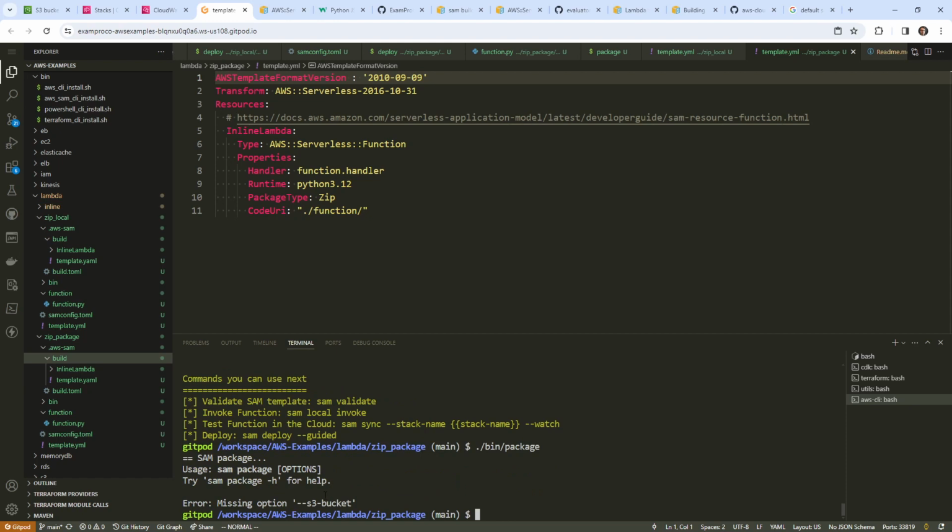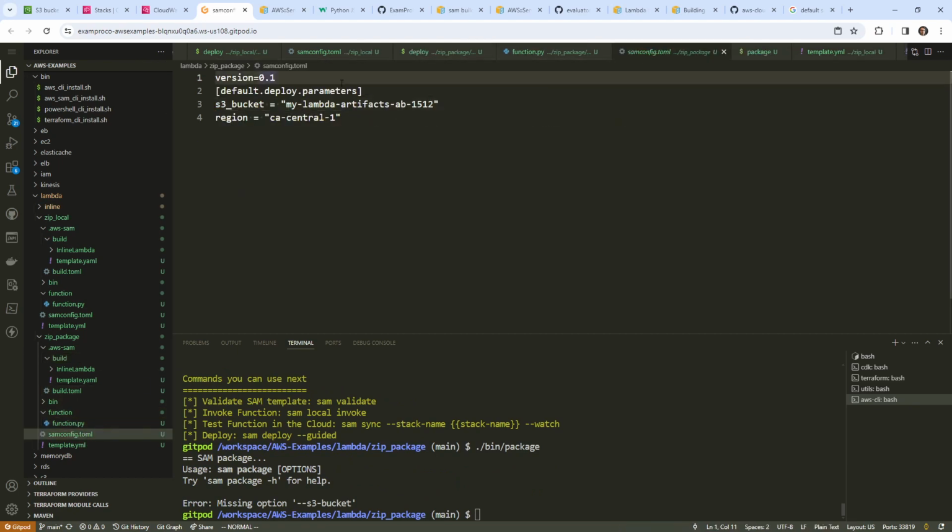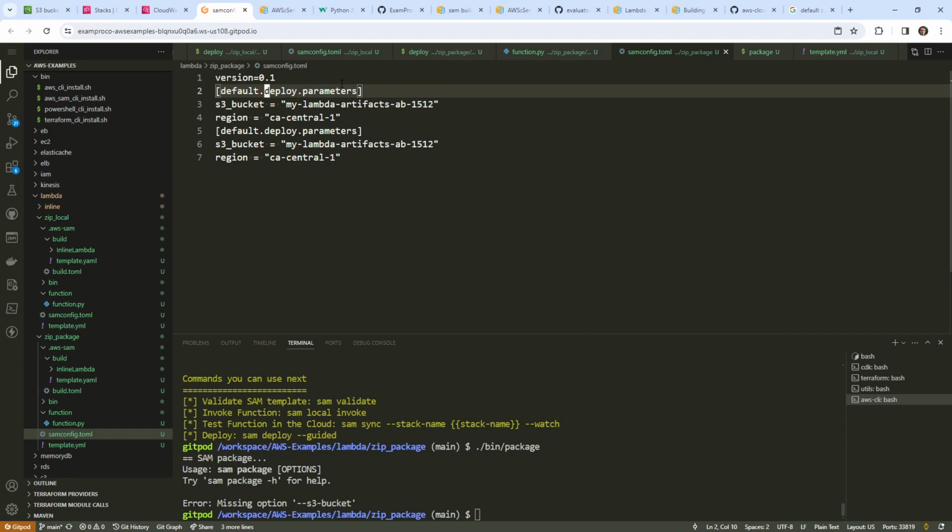It's complaining about the S3 bucket option missing. The reason why is because we have to update our SAM config. So this is for this step here. We'll have to do this and change this for the package step. Parameters, whoops, package, okay. And we'll try this again.